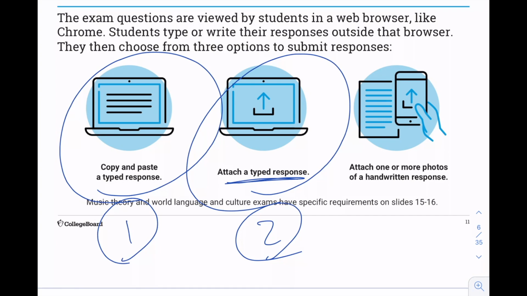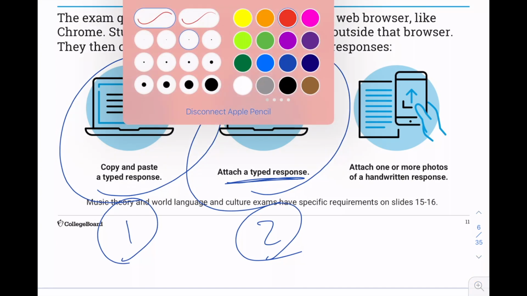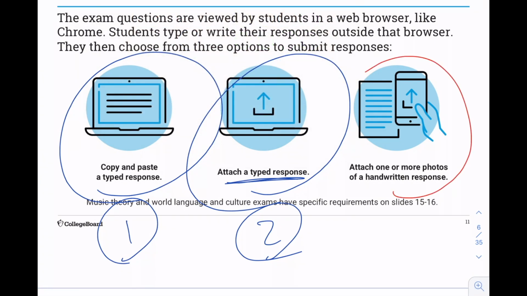The third way is attach 1 or more photos of a handwritten response. With this way, you would be using your phone. You would handwrite your answers on a piece of white paper and take a picture of it, upload the picture, attach the picture.